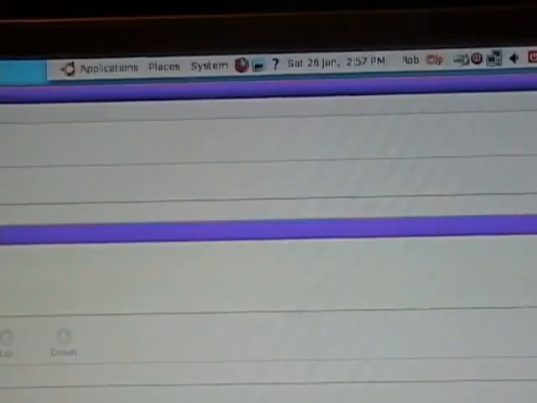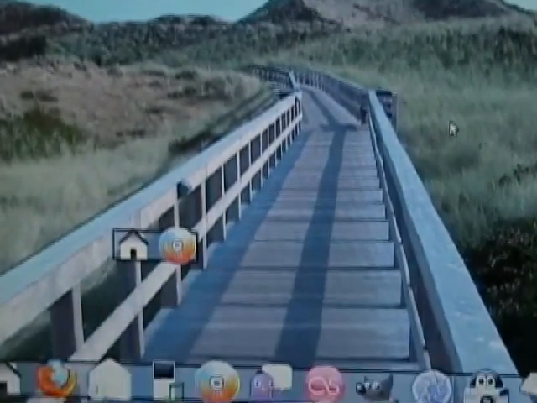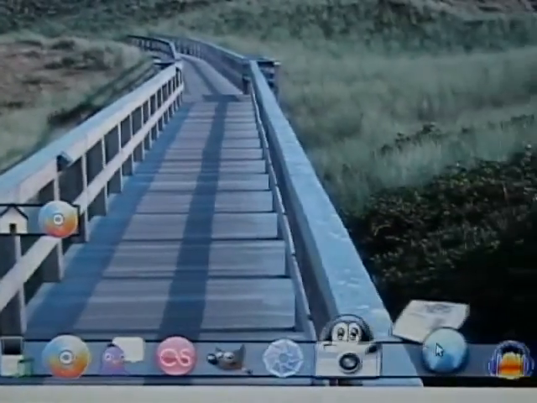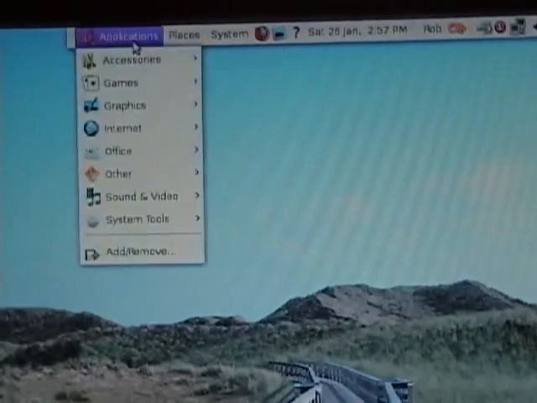Just like that. So let's close that up again. And that's it. Anytime you want to add something, like I've got quite a few down there, it's quite simple. Just go back up to what you want to add. So let's go to applications.